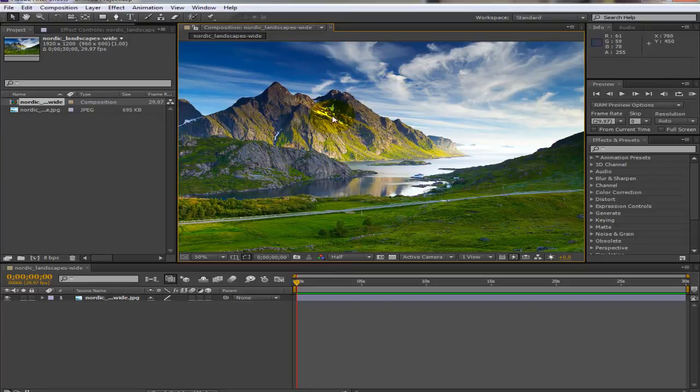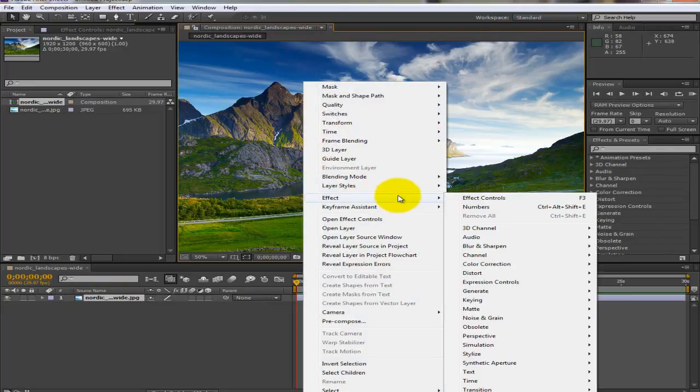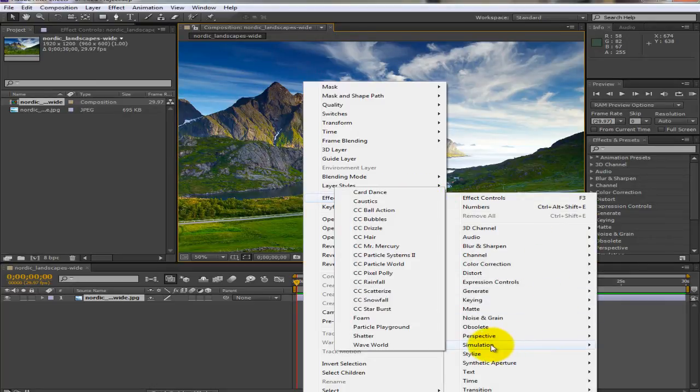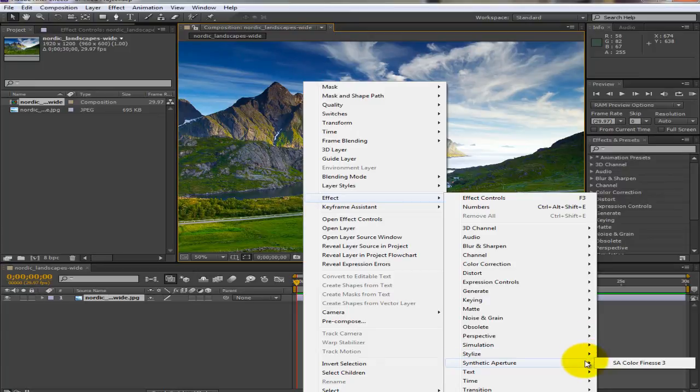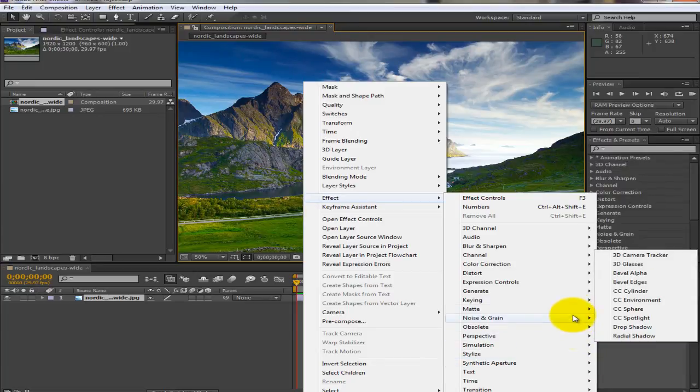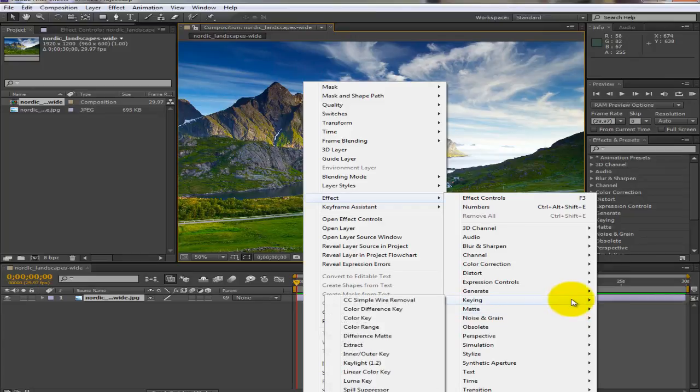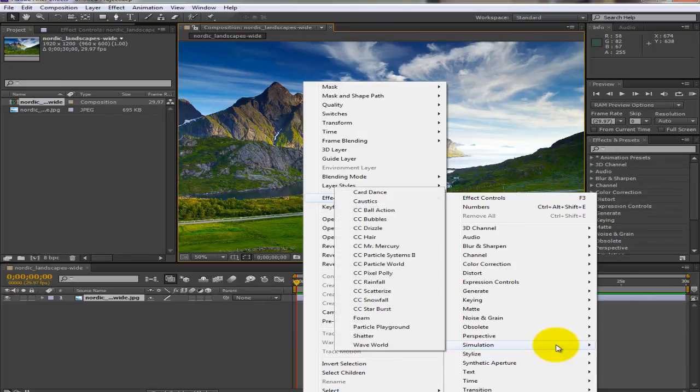Very simply, on the picture itself, or on your file here, you want to right click and go to Effects, and then scroll down to where it says Simulation. These, by the way, are all your effects tabs, everything you want for effects. If you go along here, for instance, you can create all of these cool little things. You've got keying, your colour range and stuff like that, your blur, audio, sharpen, simulation.